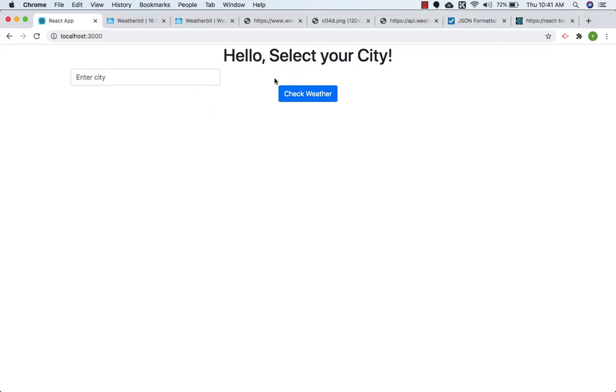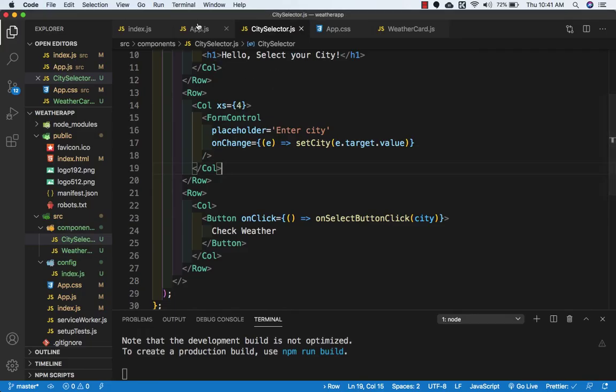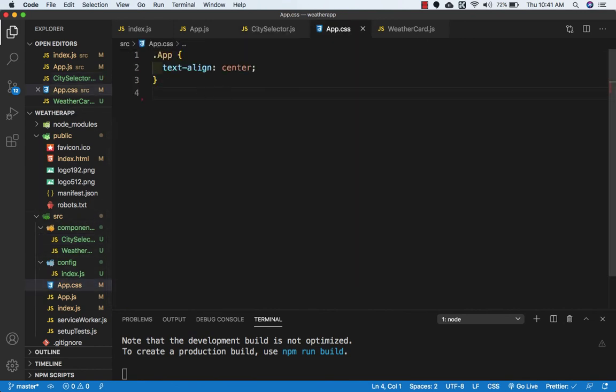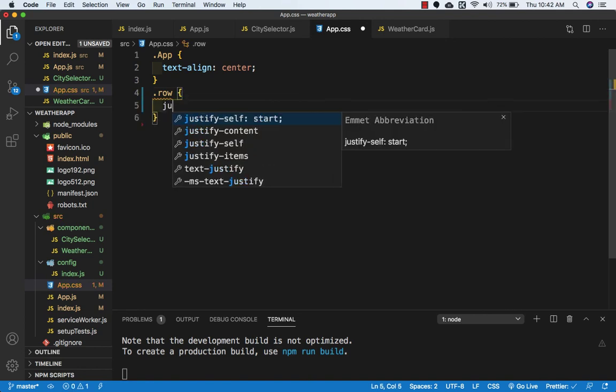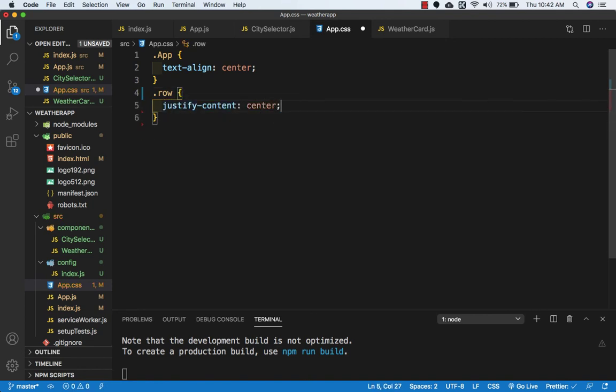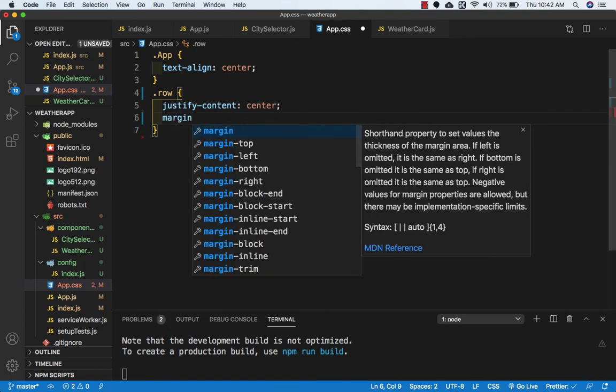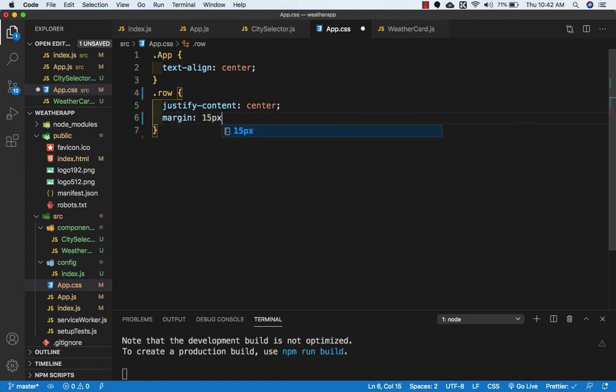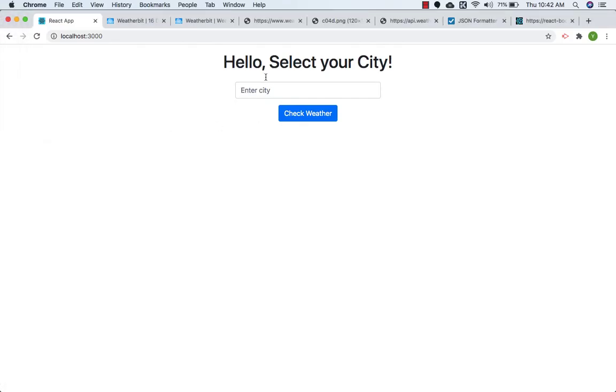Now we need this in the center. So let's go to Visual Studio Code and open app.css, and here we need to write CSS for row. So .row, which is equal to justify-content center, and margin, which is going to be 15px from top and bottom, and 0 from right and left. Let's save this and let's go to the browser. As you can see, now it is looking much better than before.